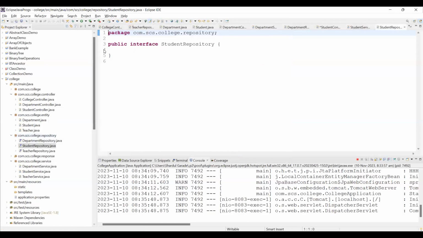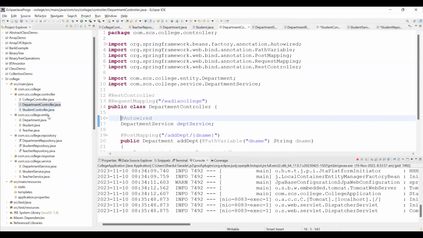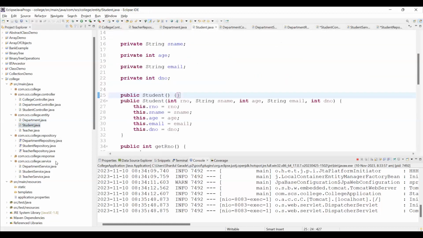And now annotate them. The repository will extend. So this part you can just copy it from here. Just copy it. What is the repository? Take any repository. Just copy it from here. Student repository.